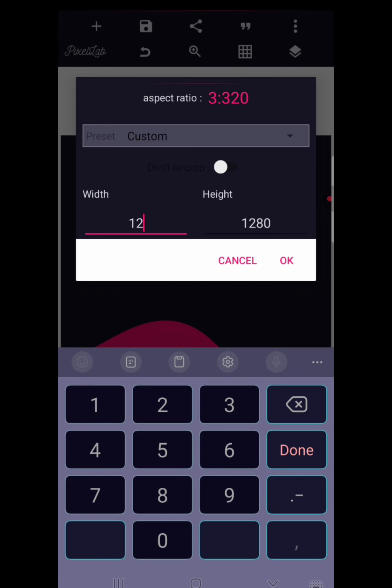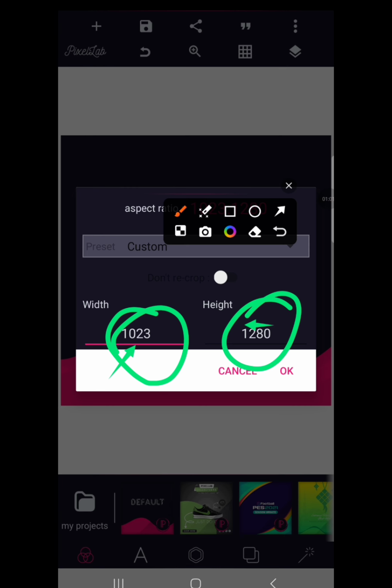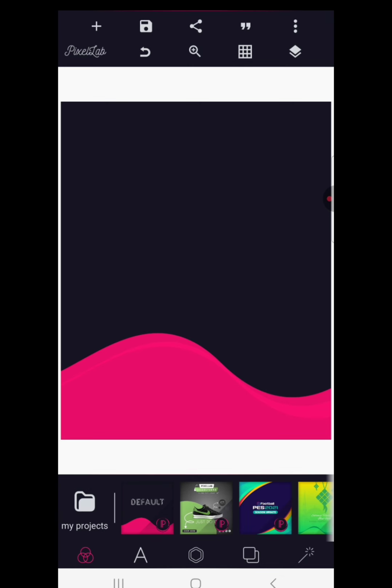In image size, you will have to change the width to 1023, but the height will remain unchanged, so we are leaving the height at 1280. Now the final size will be 1023 by 1280, and you will smash the OK button and you are good to go.